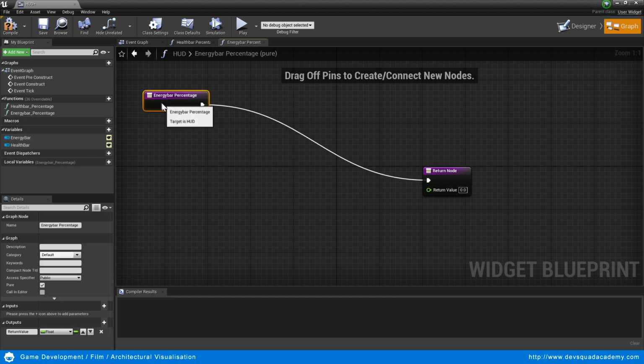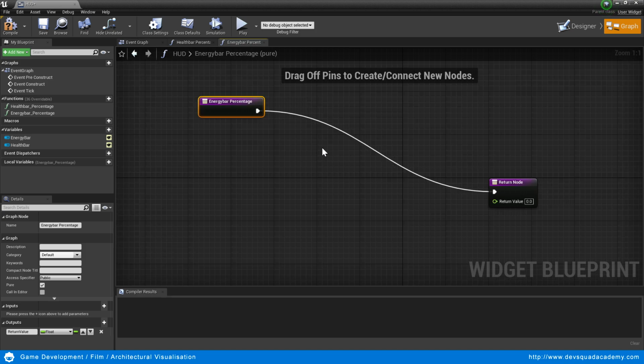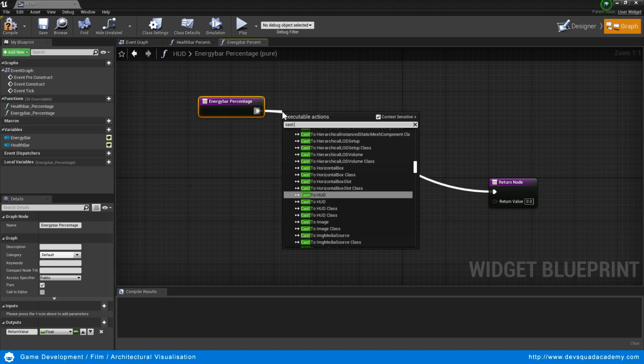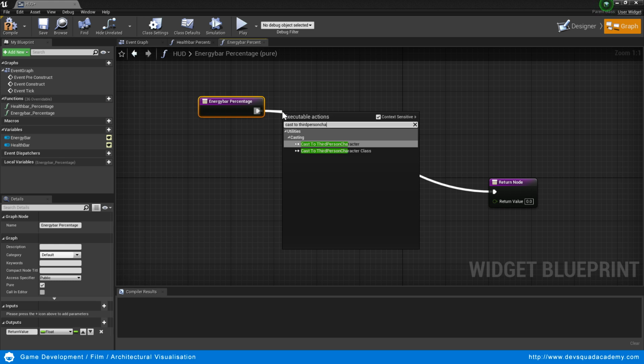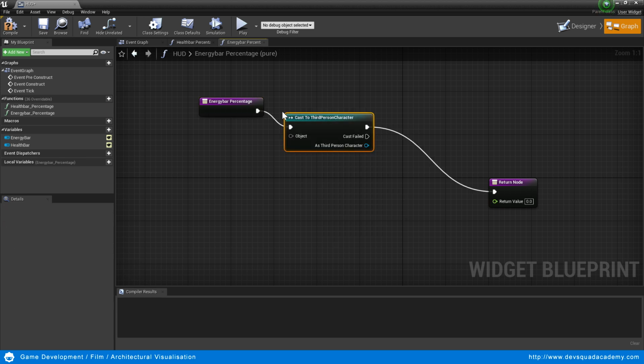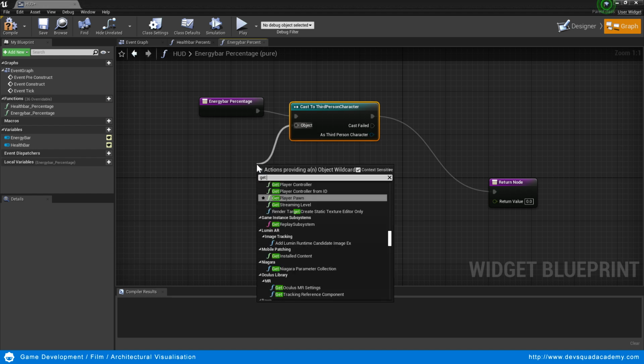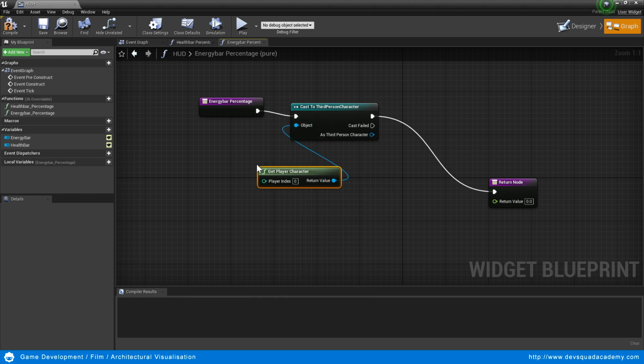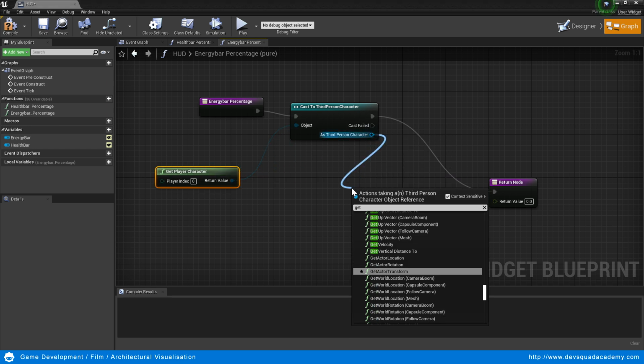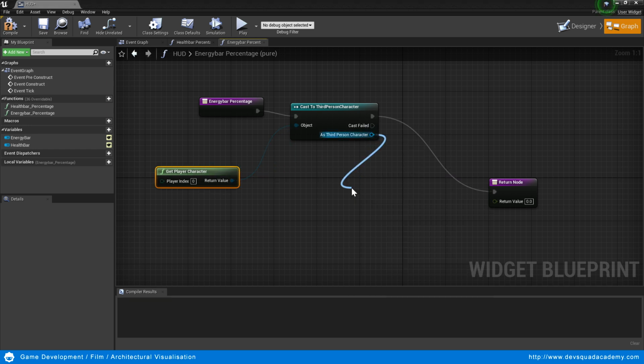Perfect. And now what we need to do is the same thing we did earlier, which is cast to the third person character or whatever your character blueprint is. Set the object wildcard to get player character because that's the type of object this is. And then we are simply going to get our energy.